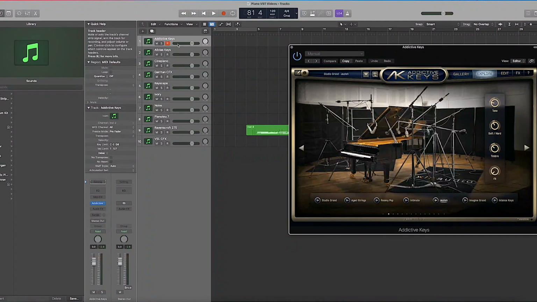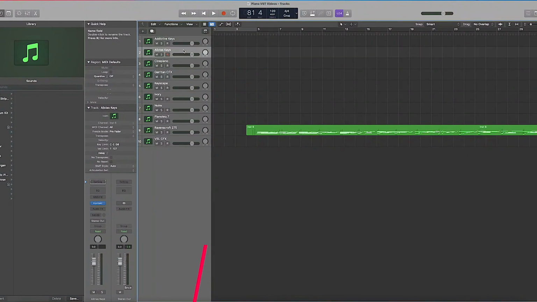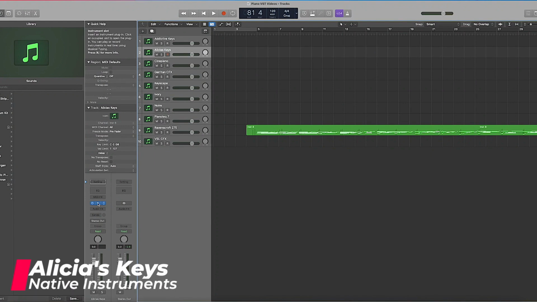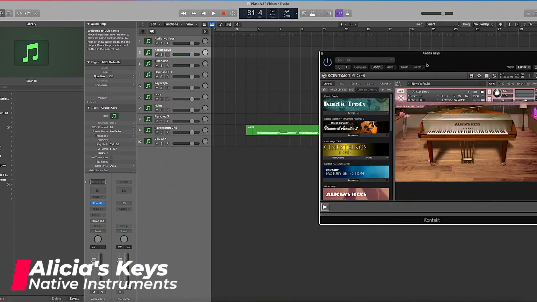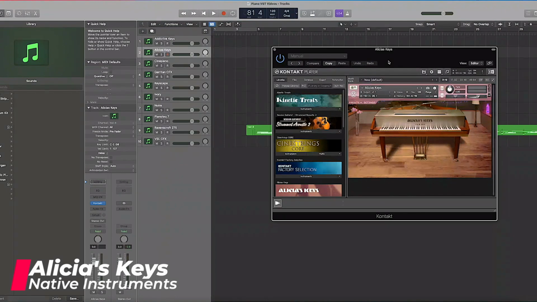Let's move on to Alicia's Keys. Now, Alicia's Keys, as you might suspect, is Alicia Keys' Custom C3. It's a C3 Neo. I don't think they made very many of these. So this is a 6'1" Yamaha Japanese piano, and they've captured this in some pretty stark detail, warts and all.